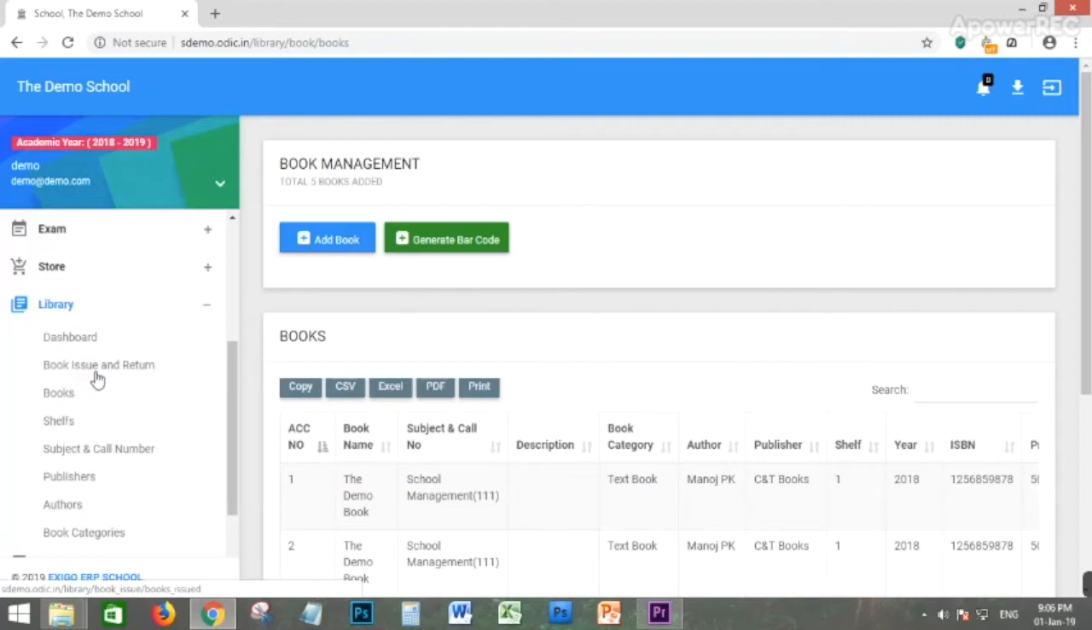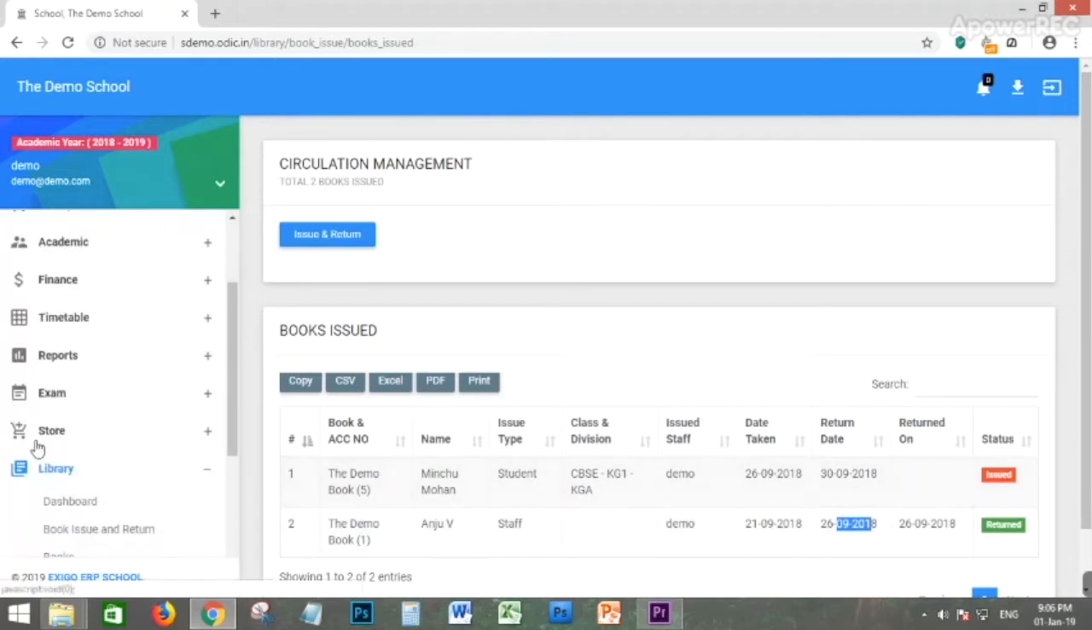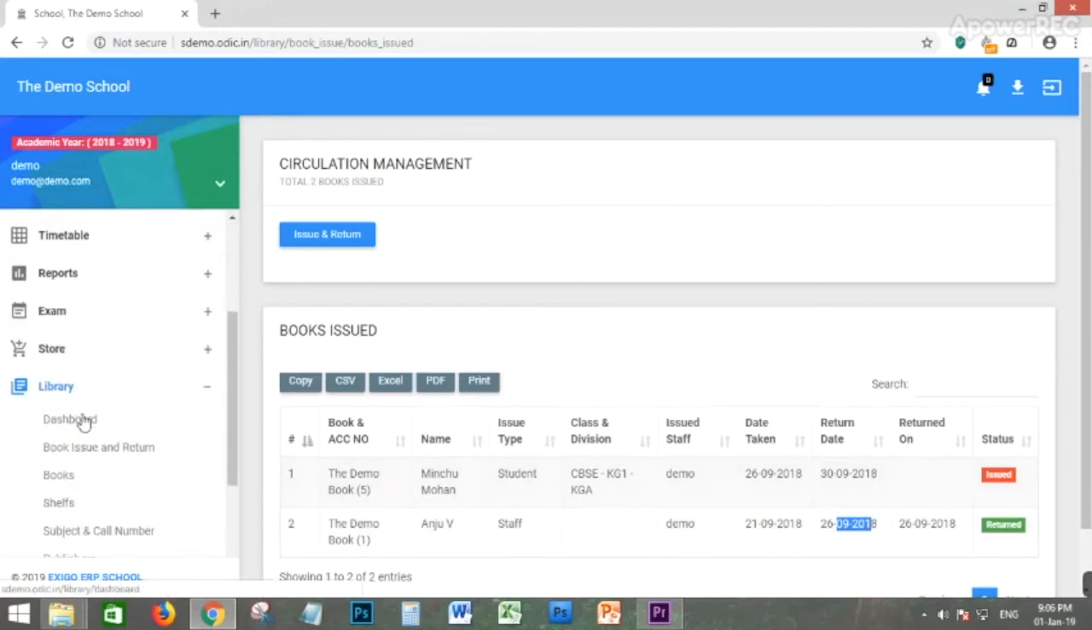Now next is the book issue and return. In the book issue and return, you can manage which books are issued and which are received, taken by whom, and what type of book it is, which division, or whether it is taken by a student, a class teacher or a staff member, its taken date and the return date, and everything will be shown here. You can do that in the book issue and return option.